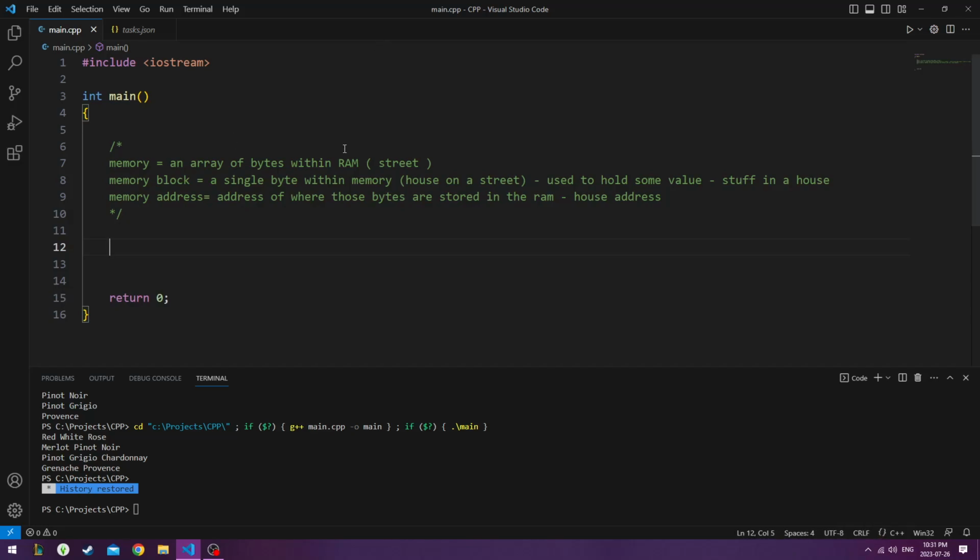So let's talk about memory address. Memory is an array of bytes within RAM or memory. It's kind of like a street. So this is the street. A memory block is a single byte within memory. It's kind of like a house on a street.